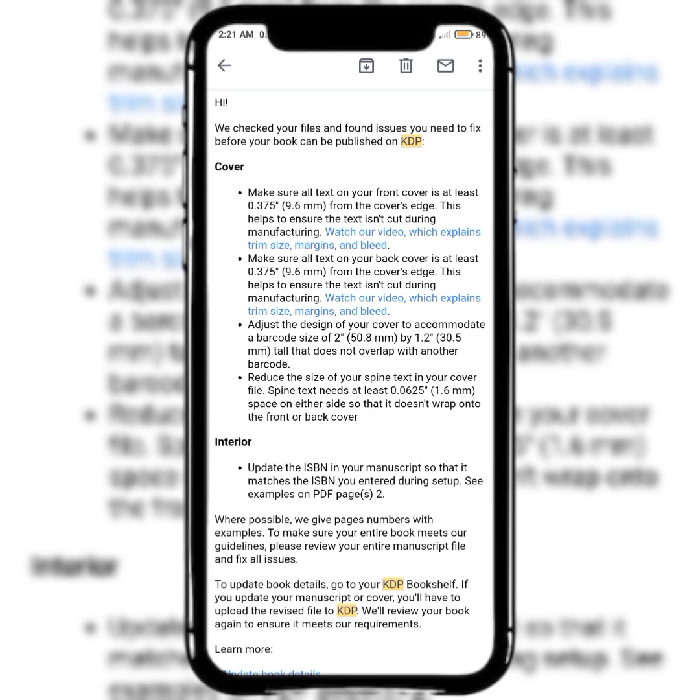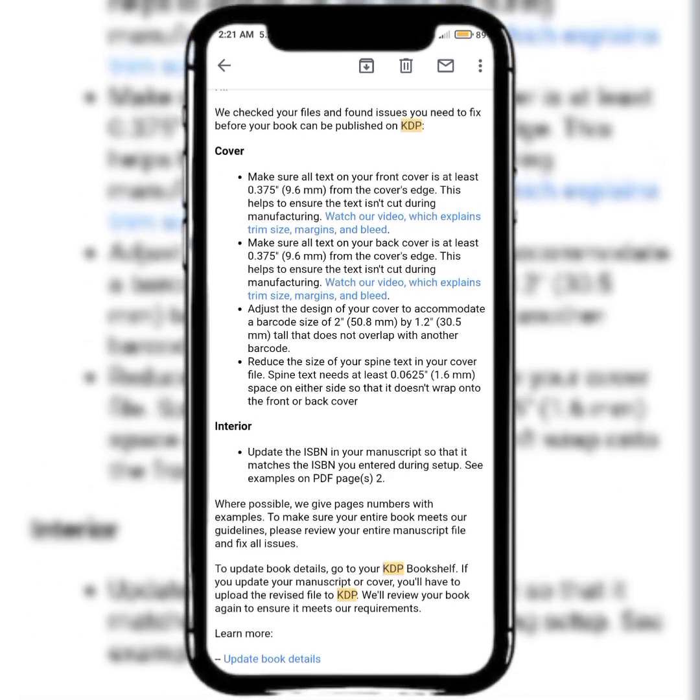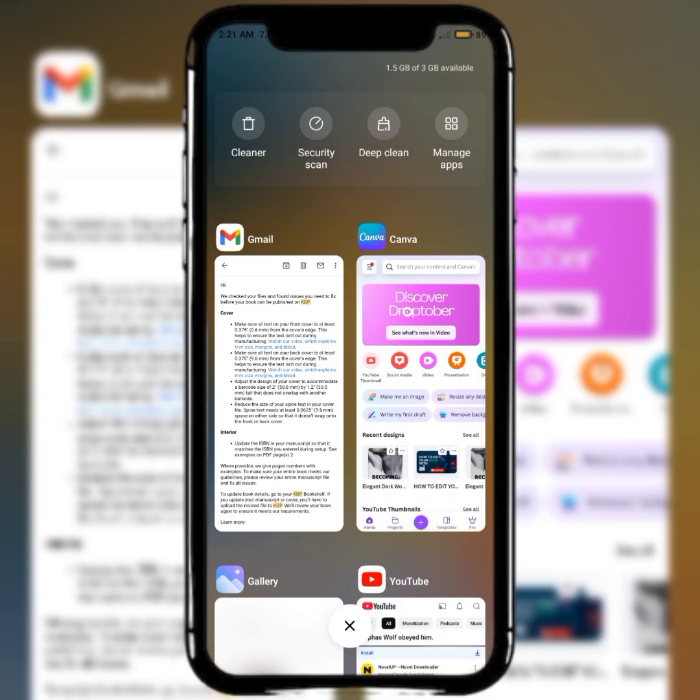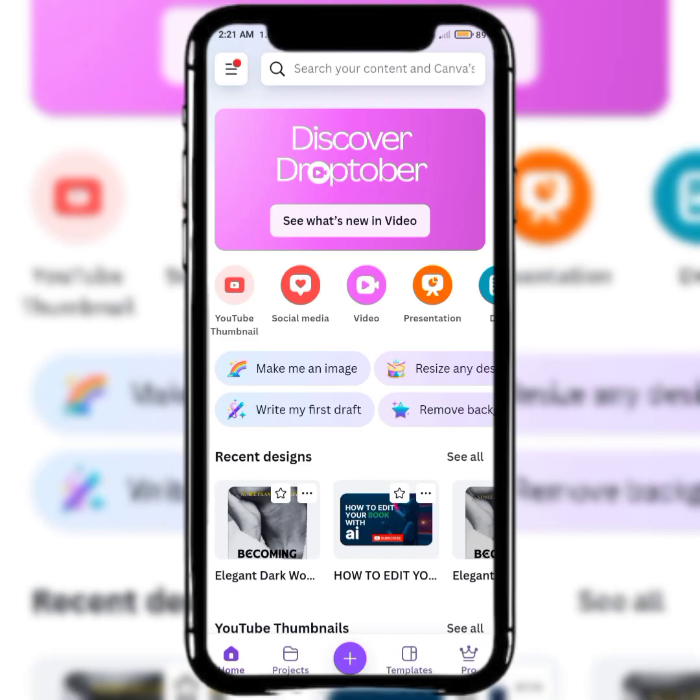Make sure all text on your front cover is at least 0.375 inches (9.6 mm) from the cover edge. This helps a lot, so we are not going to read it all. This is what you will get when you upload a paperback book cover and the cover size is not up to the standard size they are looking for. It's not the required size. You will see that email being sent to you.